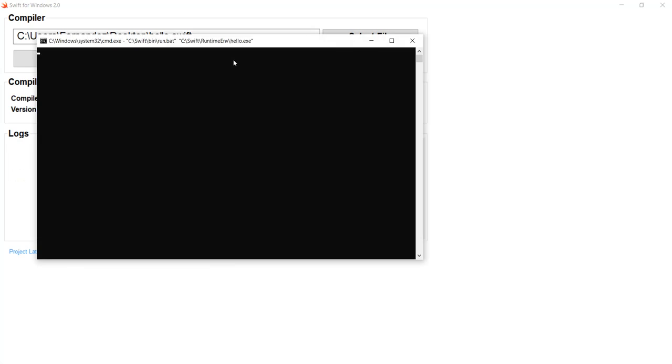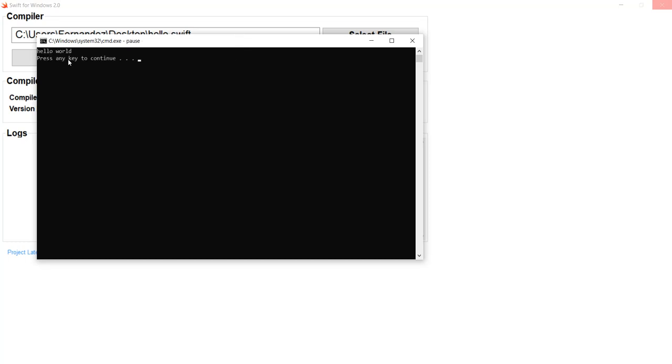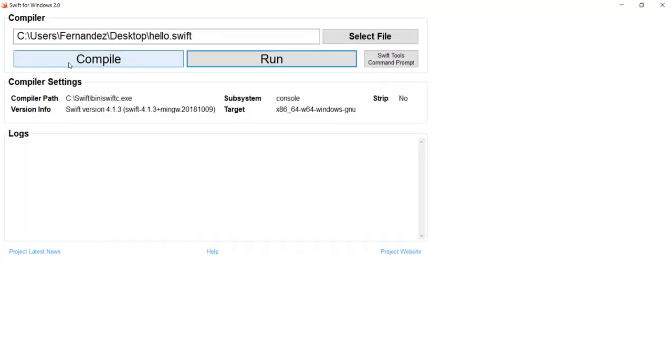Once you click this run button, the command prompt of your operating system opens here, and it will give the output to you. Yes, it's giving the output hello world. And finally, this is the default statement for this particular compiler. It is asking you to press any key to continue so that it will exit the command screen safely. I'm just clicking the screen. Now it is complete. So this is how you can run a hello world program in Swift.